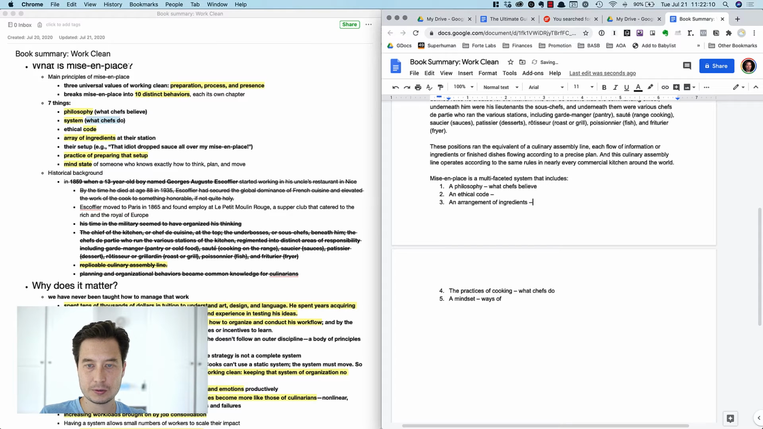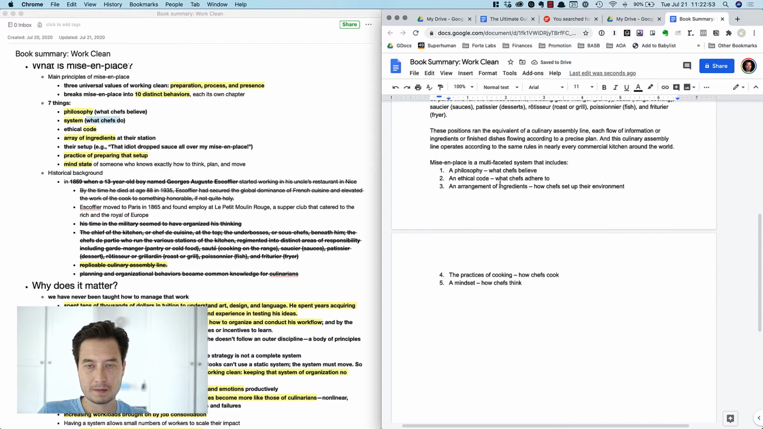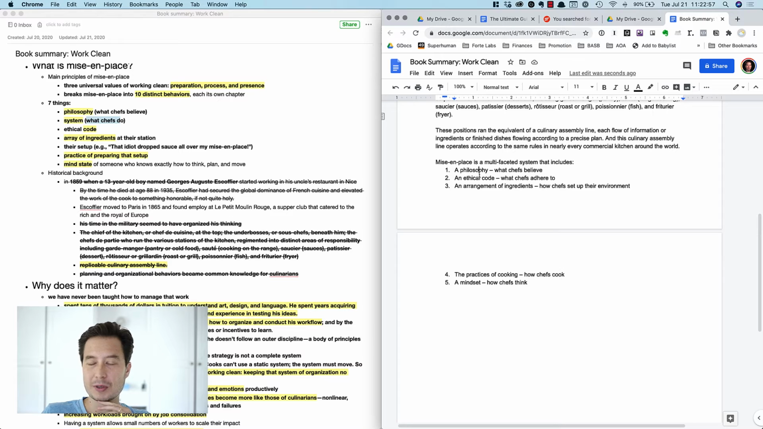So what chefs do. What chefs believe, and I think about what chefs adhere to, an arrangement of ingredients, how chefs set up their environment, the practices of cooking, what chefs, I'm going to say actually not just what they do, but how chefs cook, a mindset, how chefs think. So isn't that kind of cool? We really just made up a 5-part definition of what mise en place is.